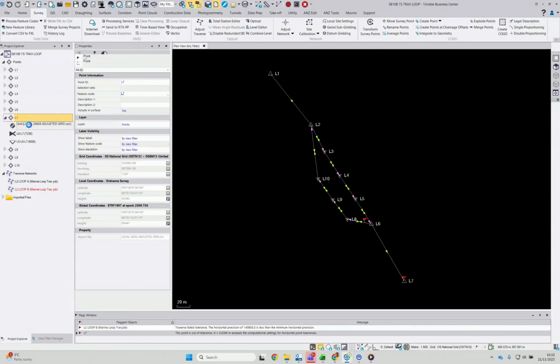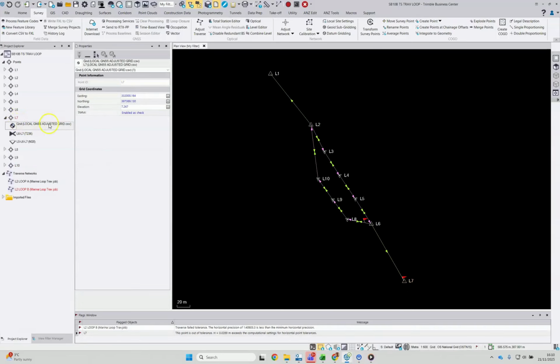So I go under L7, here is the coordinate that's coming from a CSV file containing the GNSS post-process value. It's currently set to enabled as check. It's done in the first video. So if I want to keep that value as is, I would set this to enabled. If I want an updated coordinate for L7 based on the traverse adjustment, then I would set it to disabled. Just demonstrate what happens if I do that.